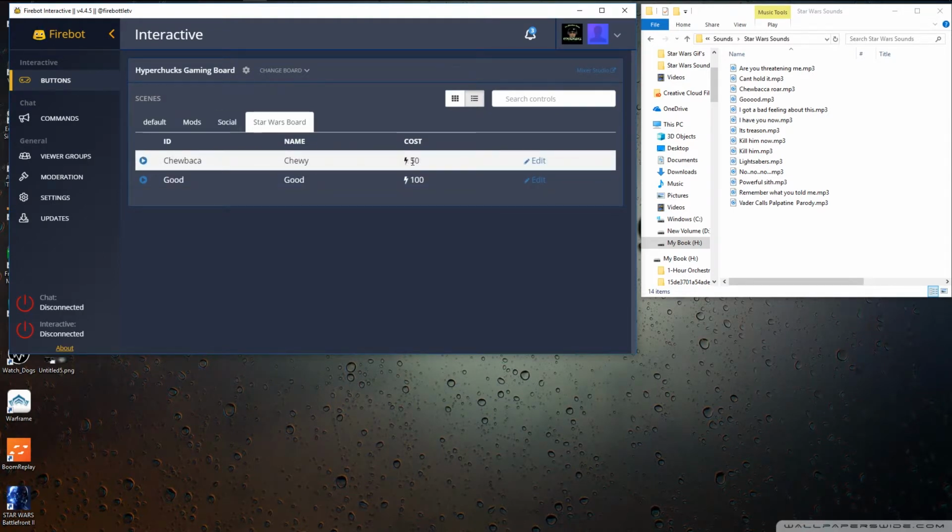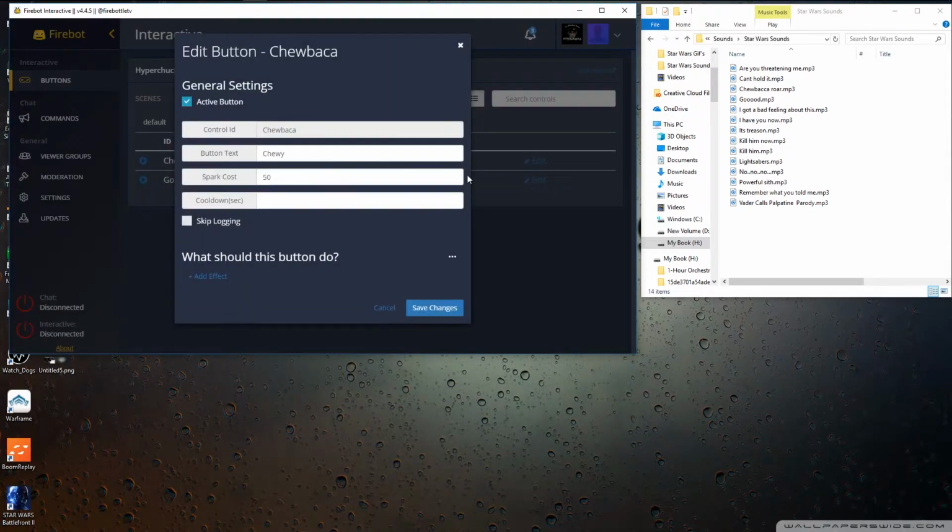You guys see the cost of sparks that you assign throughout the build that we were doing on the dev lab. So we're gonna edit it here. Remember, this button has to be active. The control ID is Chewbacca. The button text is Chewie. This is what is gonna appear on the button, and this is what it's gonna look like. Spark cost is 50. Here is where you're gonna assign the cooldown that you want this button to have.